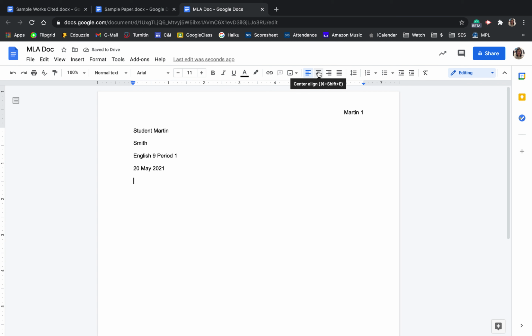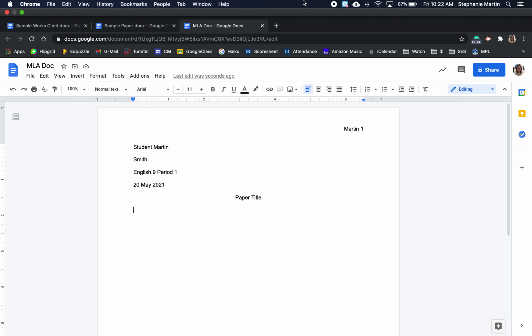After the date, we'll hit enter once, we'll center, and then we need to give the paper a title. Choose something that's appropriate for your assignment, and then we'll left align here, and from here we'll begin typing our paper, remembering to indent the first line of each paragraph as you go. If you need to set up a works cited, we'll do that in a separate video.